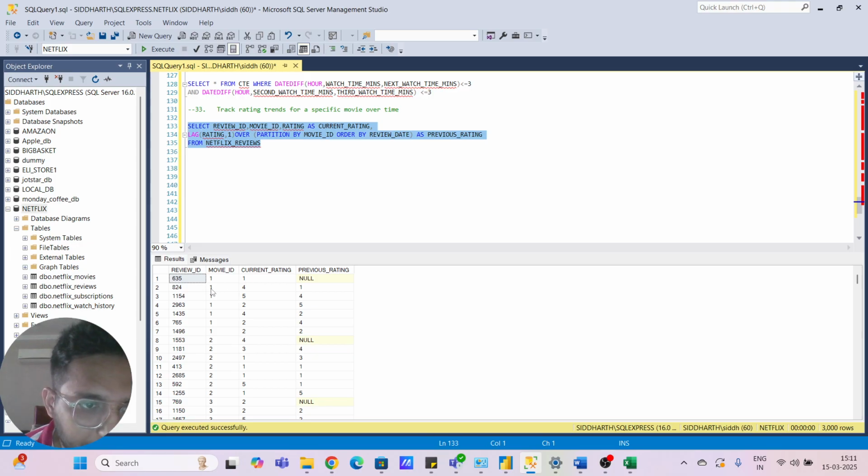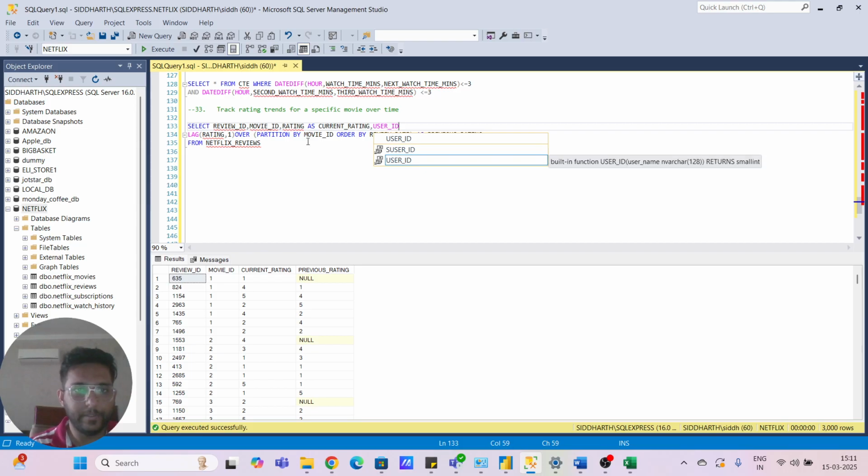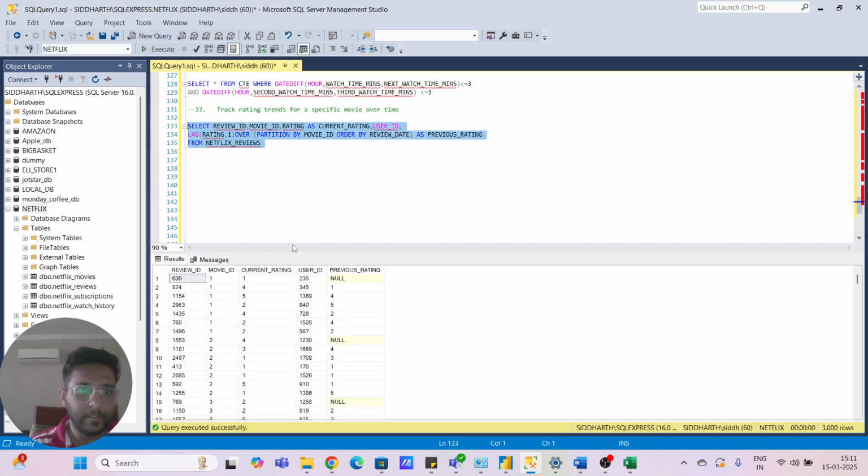For the same movie review for A24, let me go for user ID also. User ID, right? One second. See, this user has given a rating for this movie as a one. Then again, this user 345 for the same movie has given 4. This was a previous rating.